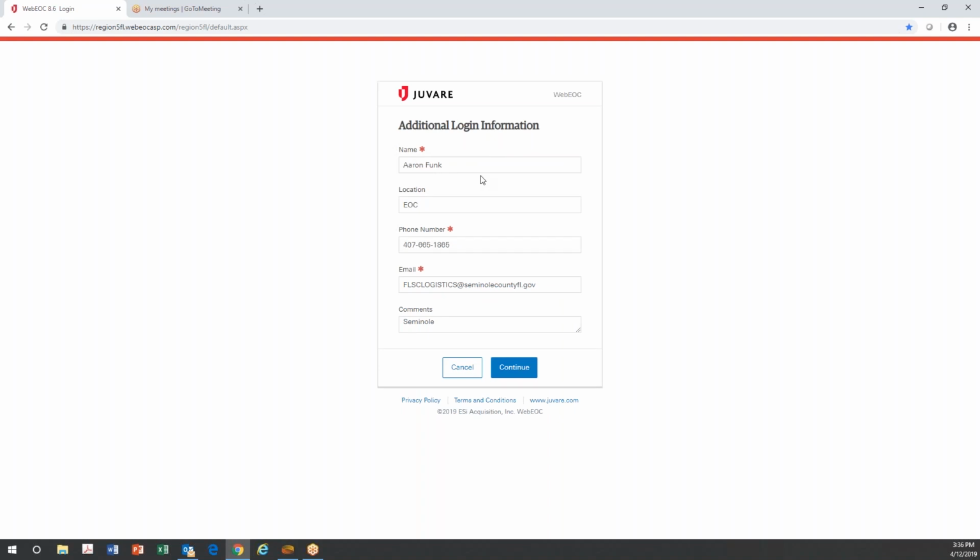We do use common logins for positions. So say, for example, you're working in the logistics section inside the Emergency Operations Center. All of the staff within the logistics section will use that same initial login and password, but here is where you can personalize your login.